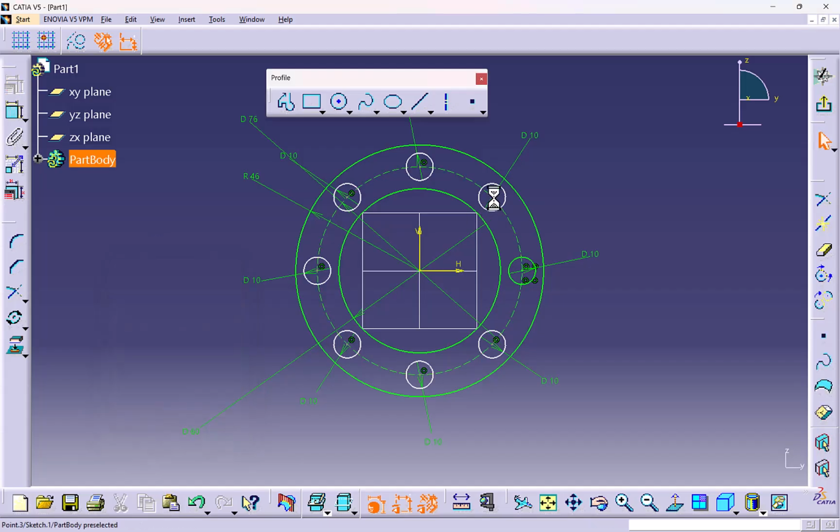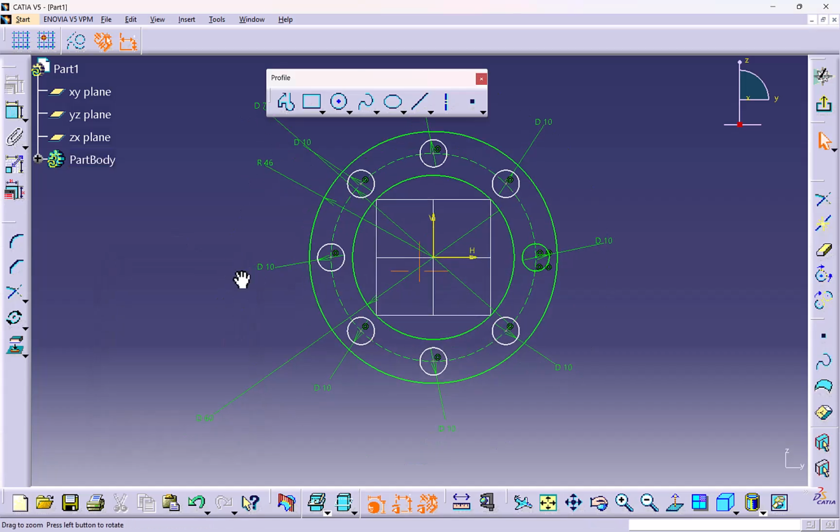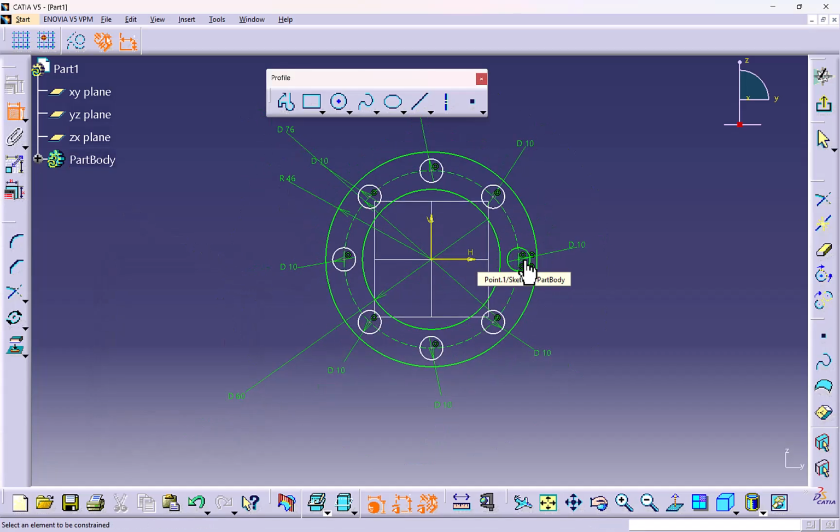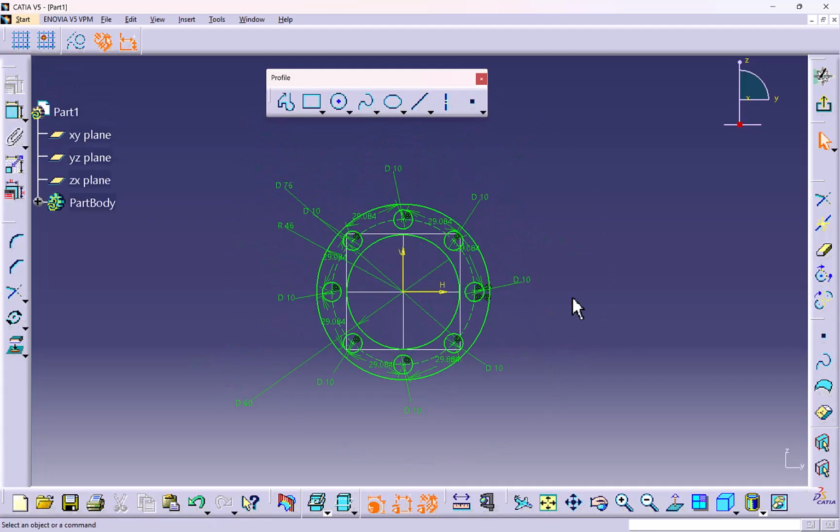Once we've done this, then we can define a distance between each circle. So like this is a fixed one, we can define this to this, we can give a distance like that. Every circle will be defined and become green in color. Green color means the sketch has become perfectly constrained. So this I did manually. In another exercise I'll show you how you can do it automatically.